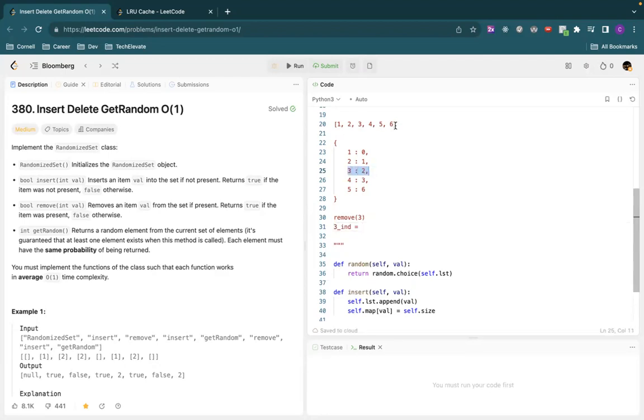Note that getting the index of 3 from the list would be linear time, because you go: are you 3? No. Are you 3? No. Are you 3? Yes. It's searching through the whole list. But with the hash map, it's constant time. So the index of 3 is 2. We get that, fine. Then the next thing we do is find the index of the last element in your list. Getting the last element in the list is very simple.